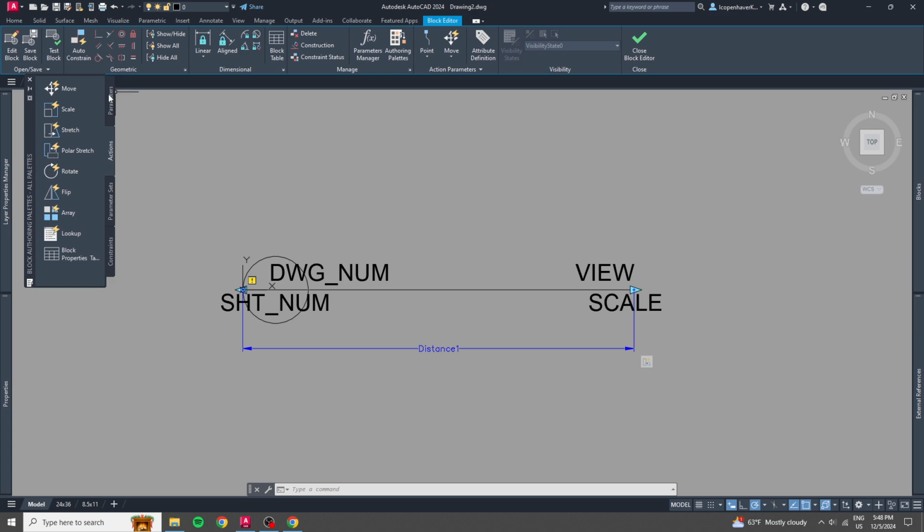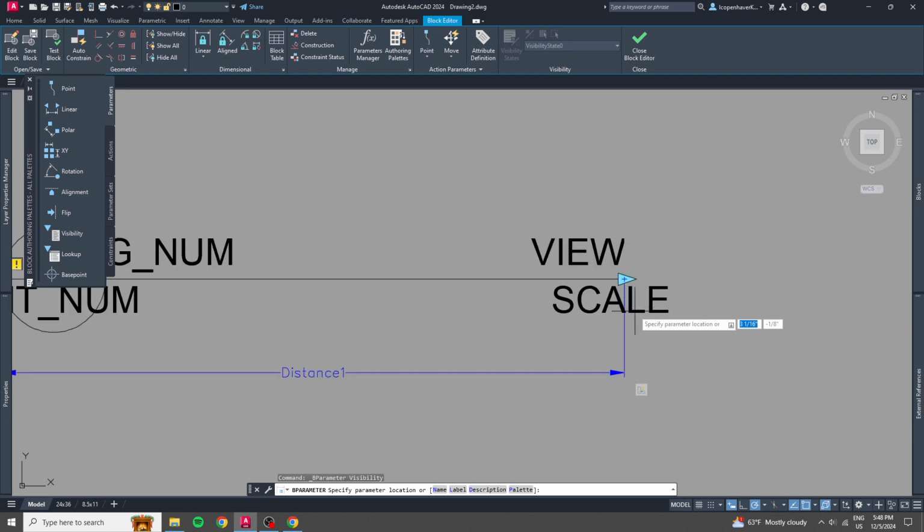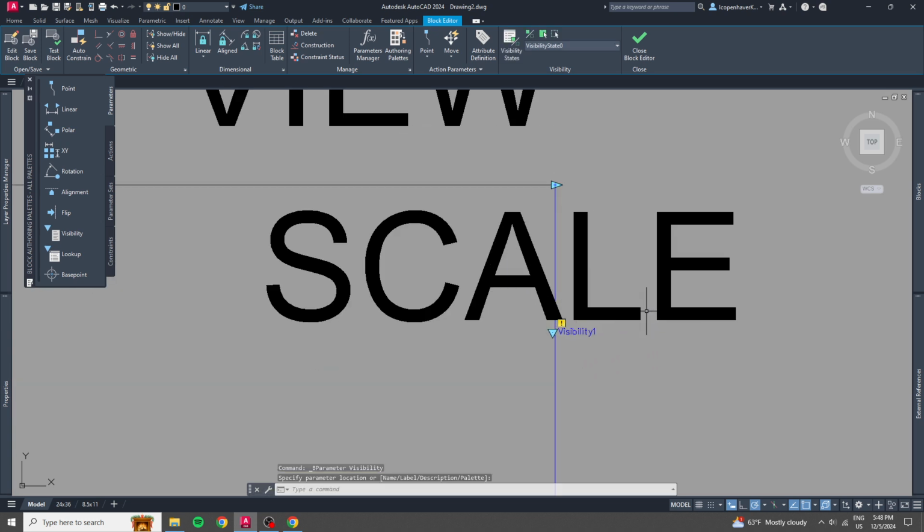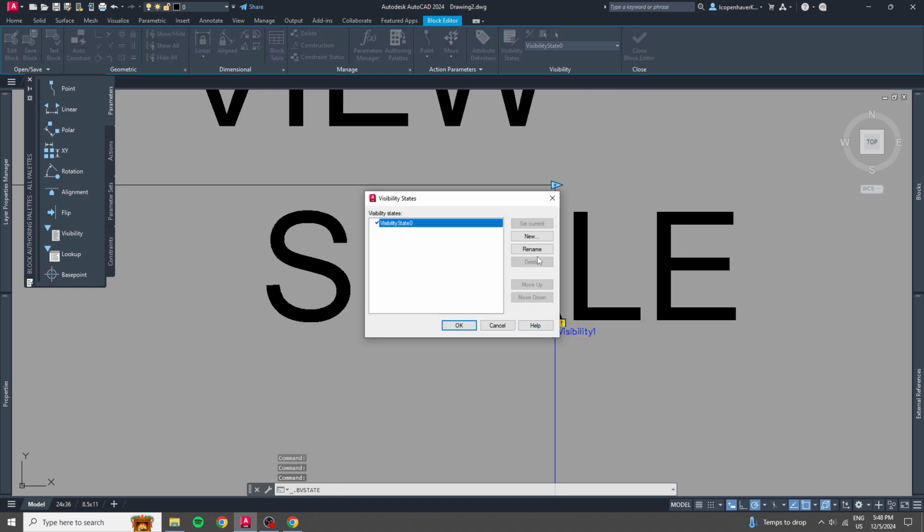So to add that in, I need to go back to parameters, select visibility, and then I'm going to click wherever I want that drop down arrow to live. Since it's modifying the scale function, I'm going to click it right there. And it says visibility. I can rename this to anything I want to. So let me double click that. I think that's how you do it.